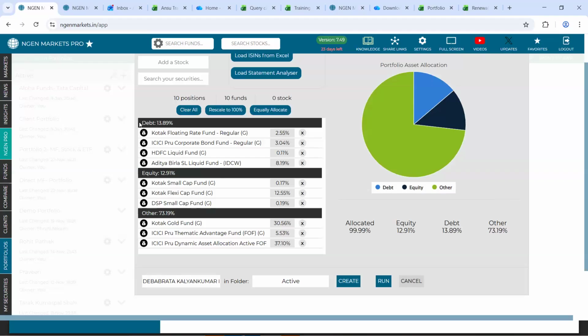So you can see the components that were there in the CAS file have come up into this section. They have gotten segregated basis debt, equity, others, or if there happens to be any stock, it will be classified under the stock section as well. Once that is done, you can see that the allocation has come up to 100. The file name will be automatically picked up. If you want to change or edit the name, you could anytime do that. And then you see there are two options, create and run.